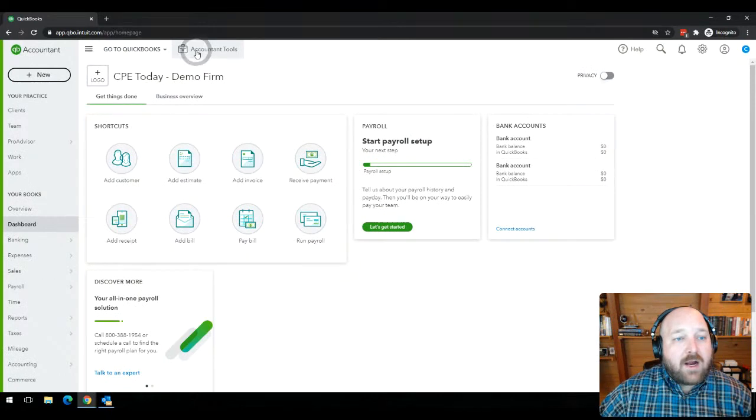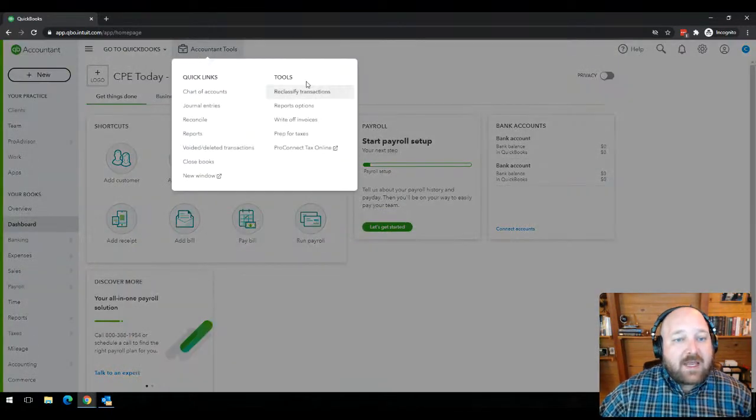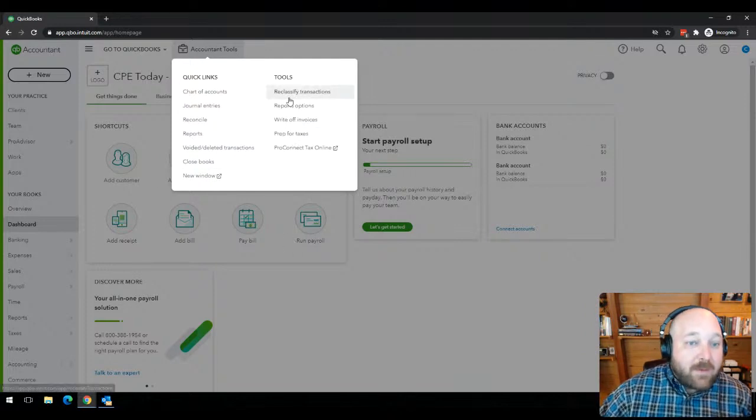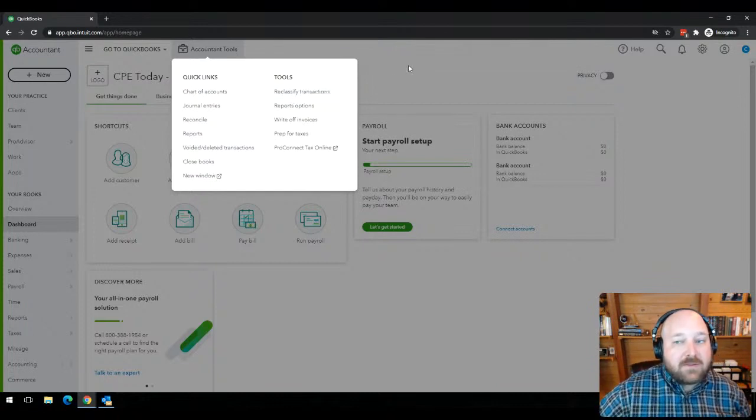Okay. We have our accountant's tools. This is the accountant's toolbox that I was referring to earlier. These are simple tools that are only available to financial professionals, including my personal favorite, reclassify transactions. We're going to take a look at that in a minute using the sample file from Intuit.